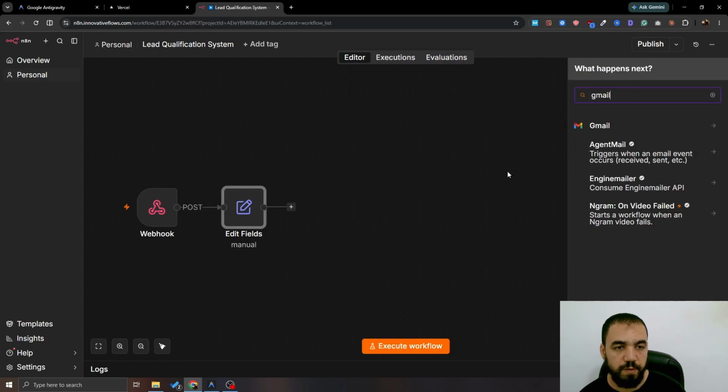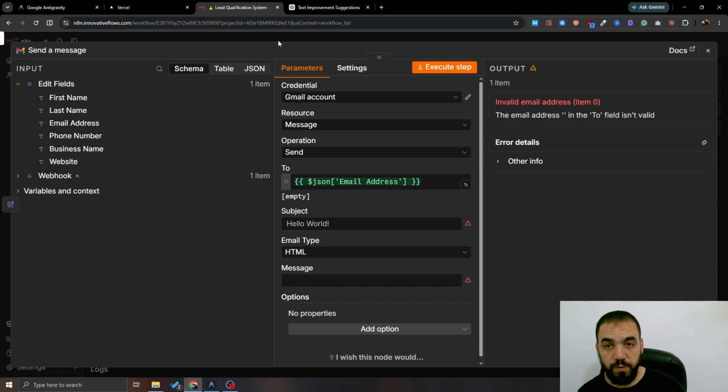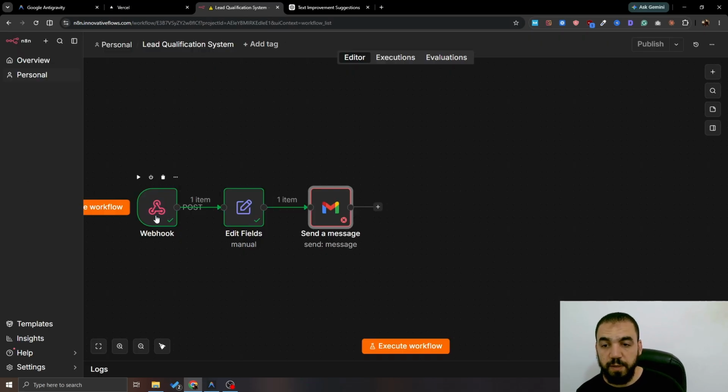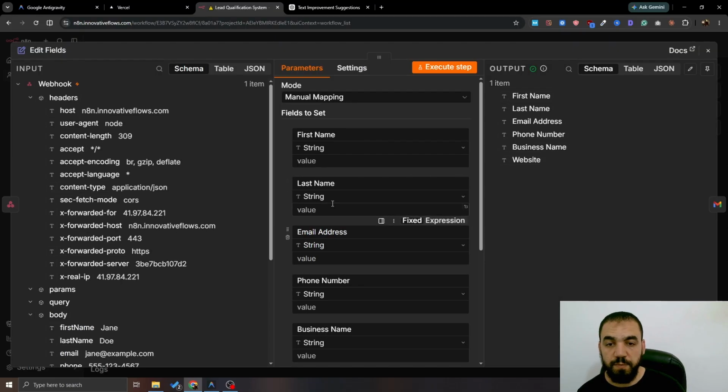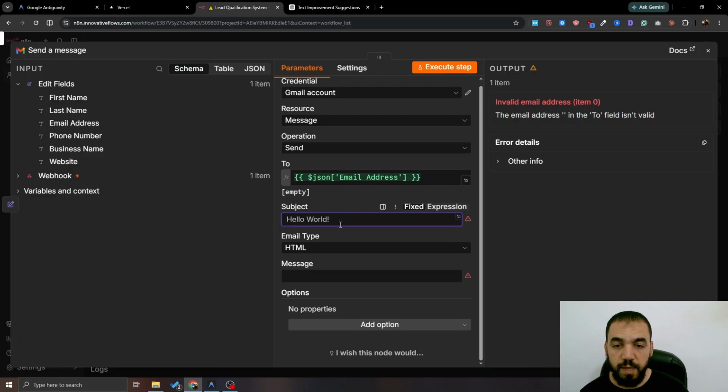Now let's search for Send Email. On the To field, I'm going to bring in the email address from Edit Fields. So later on, once we trigger our system, I simply bring in the fields captured from the webhook to the Edit Fields without me having to change anything on the Gmail node. On the subject line, I'm going to say something like this: You are qualified for the next step.